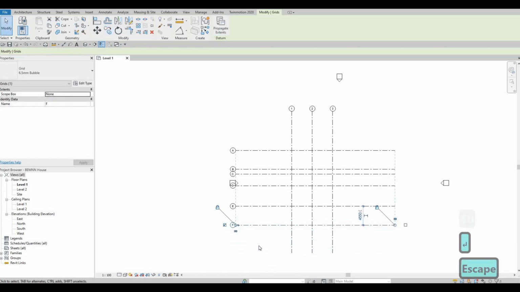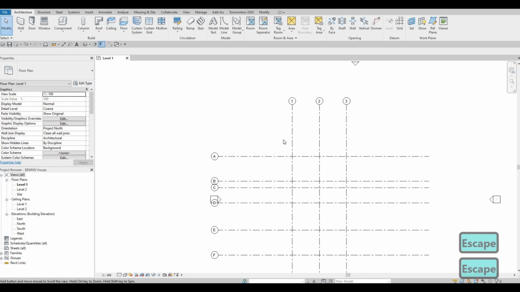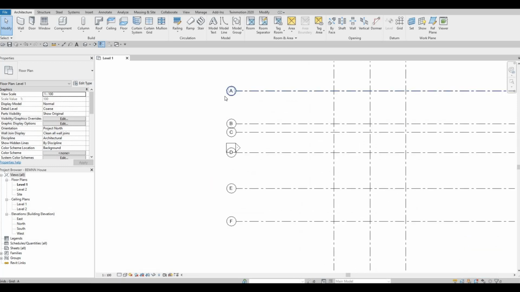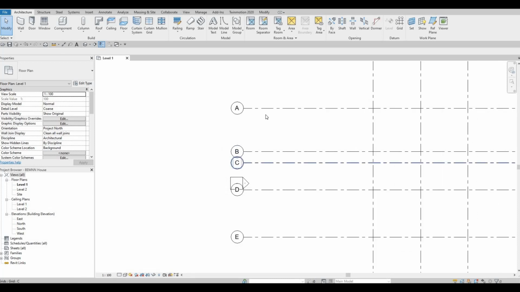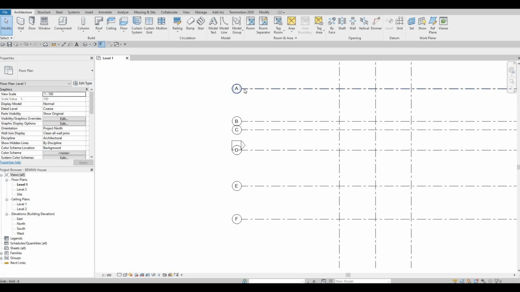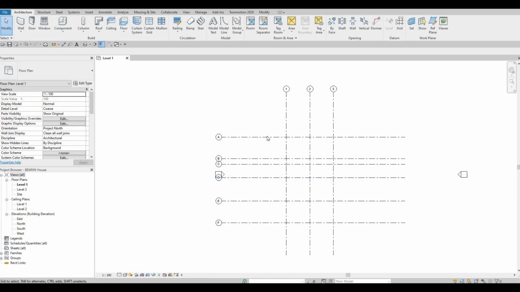Press escape and then escape again. If you notice, when you start A and then when you go down to B, C, it recognizes that you changed this to letters, and then now the sequence will be in alphabet. So Revit is smart like that. It will recognize that, and it will change accordingly.